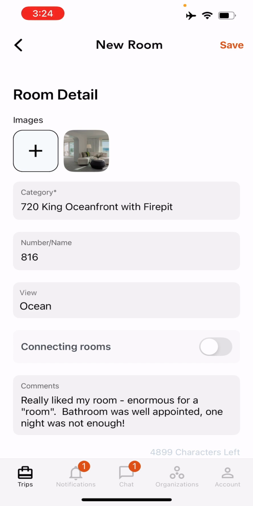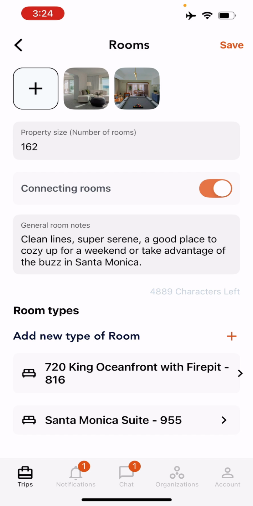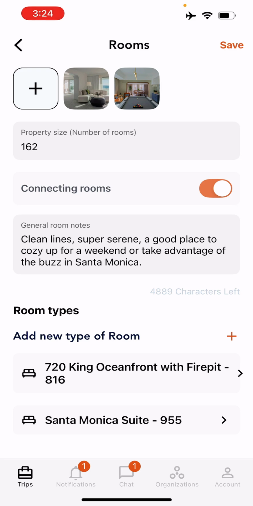Way better than digging through all my photos and my notes 6 months down the road to try to figure out which room type that was at that hotel. So this allows you to organize by hotel room. Likewise, in this case, if we wanted to see the suite, this is what we may have put in for the suite. And you can continue to add as many room types as you want as you're going along.